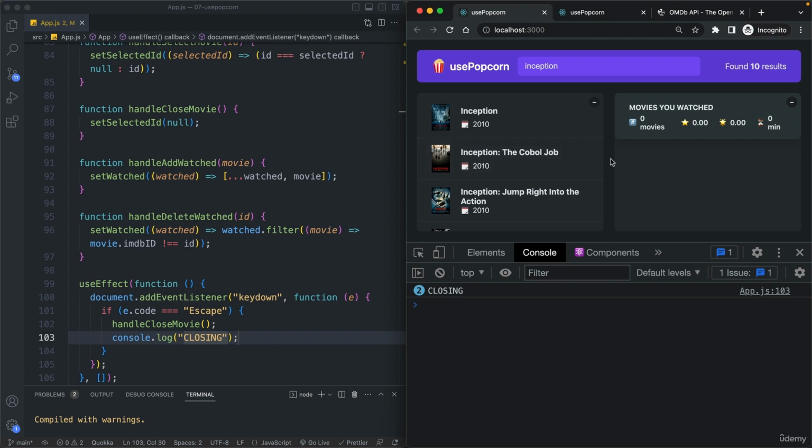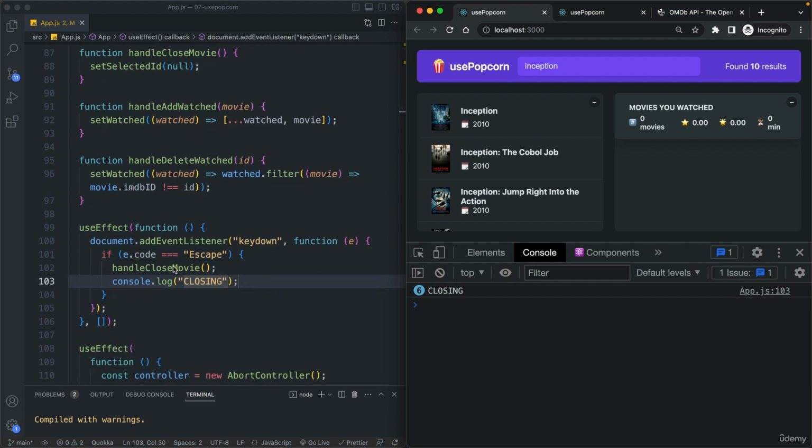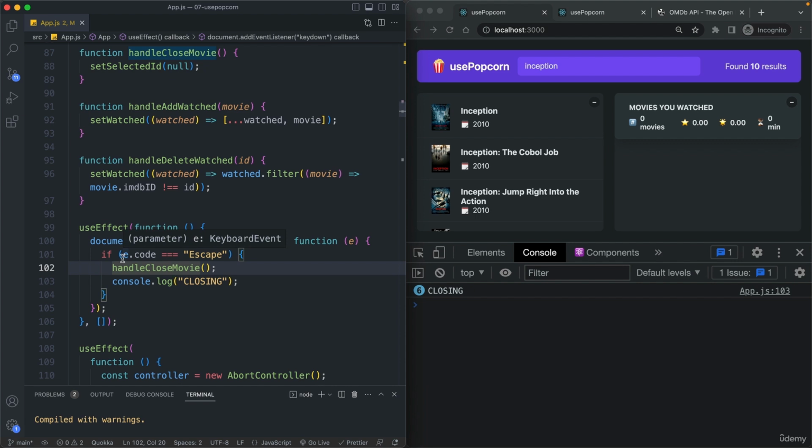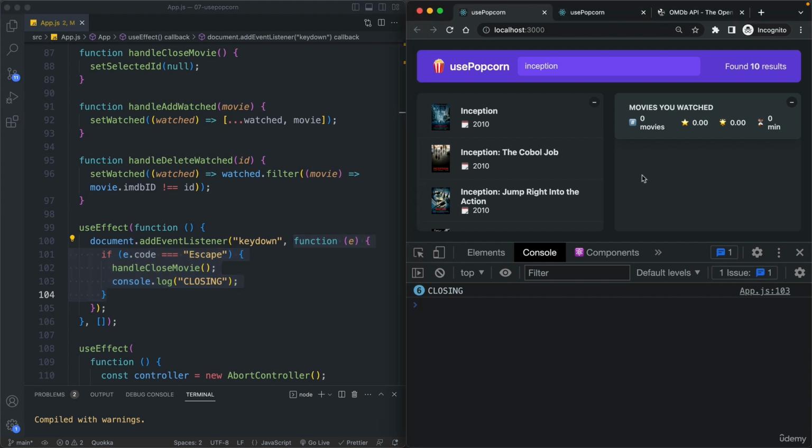So again, as I keep hitting the escape key, we see here by this log that actually this callback function, so the event listener, is still listening for the keydown event, and it will then execute this function each time that the key press happens. Which is, however, not really what we want in this situation, because we actually don't even have a movie opened here. So basically what we want instead is to only attach this event listener to the document whenever we actually have the movie details in our tree. So whenever that component instance is actually mounted.